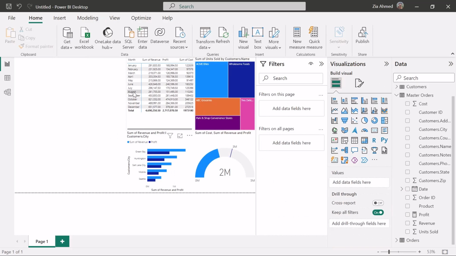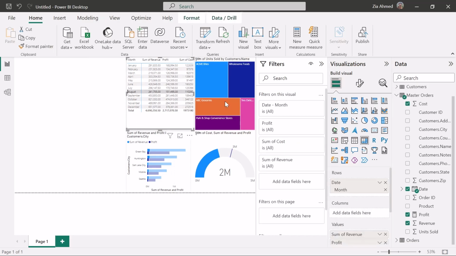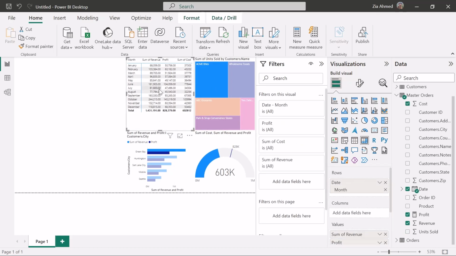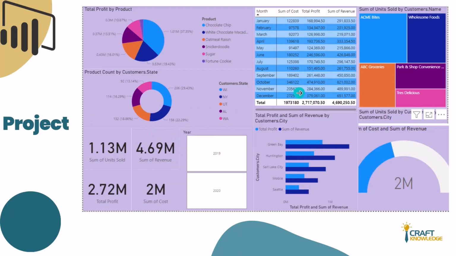If I click on August, you will see all the rest of the values are also changing. I'll hit on October, and just look over here, the cost will change. April, and the cost is changed. If I click on this client, ACME Bytes, the rest of the values are also changing accordingly, right? In order to get rid of the filters, I'll just click anywhere at the white space and it will be reset. Cool.